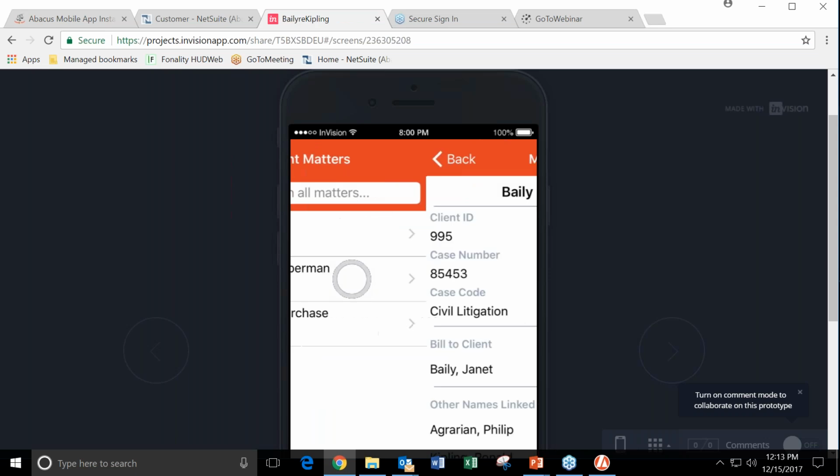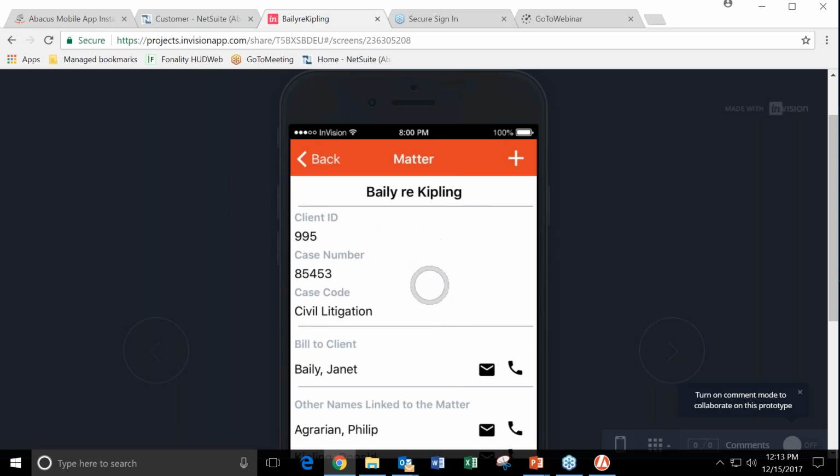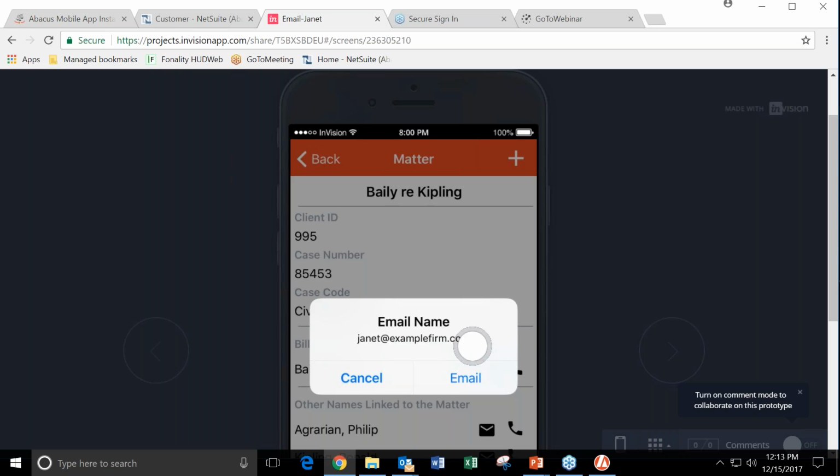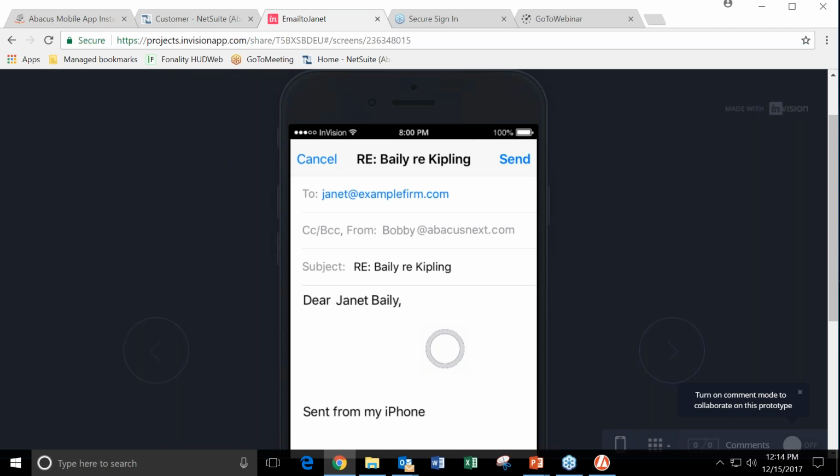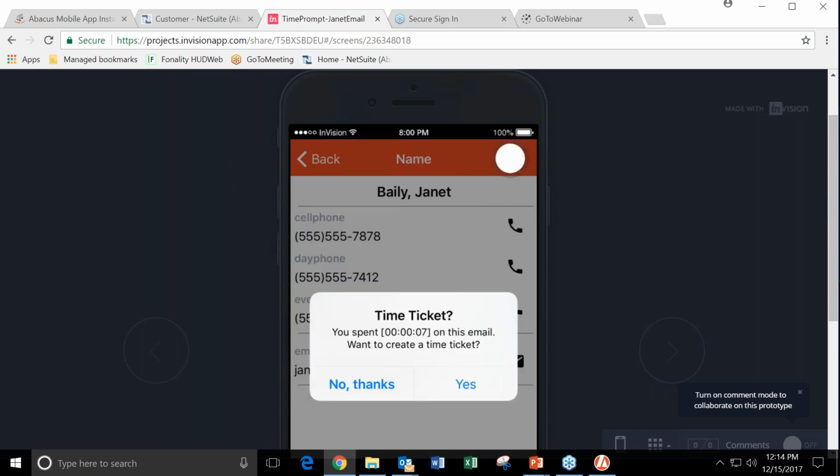Again, if you pick a different matter that you want to add, and let's say you don't want to do a phone call, and this time you want to write an email, well, you obviously have that option. It'll take you straight to the email prompt here that will say, okay, you're emailing Janet as an example. When you hit email, it'll take you to a draft where you can just start typing. After that, you can hit send, and then it creates a time ticket as well.